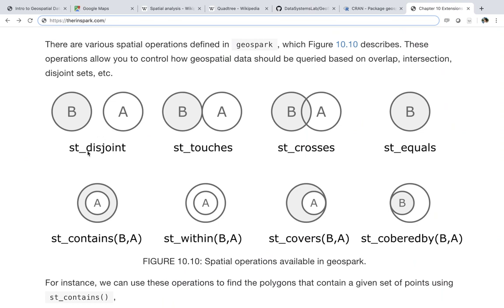However, there are other operators that you can use while performing a join with dplyr and GeoSpark. For instance, you can find out which regions are disjoint, or the regions that touch, not an overlap, but where they touch at their boundaries. You can use st_crosses if there's an actual cross between the regions, or equals if the regions are actually equal. Then you have st_within, which is similar, and st_covers, where there are a few peculiarities.